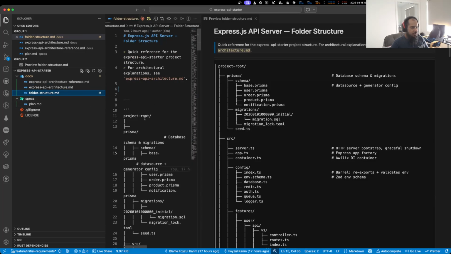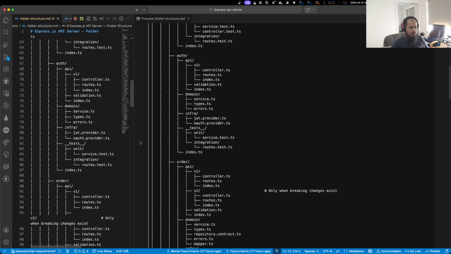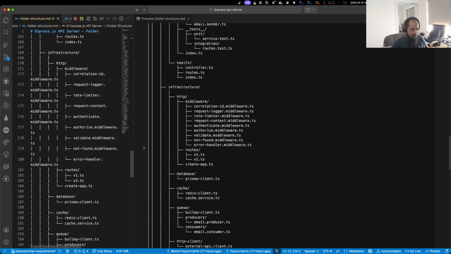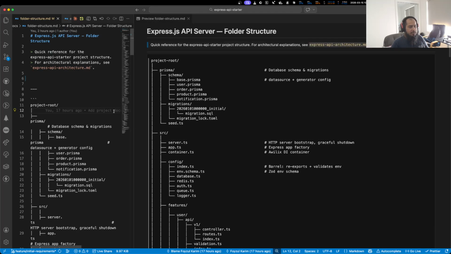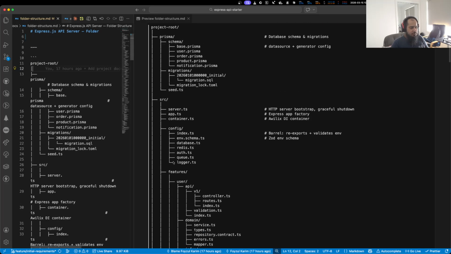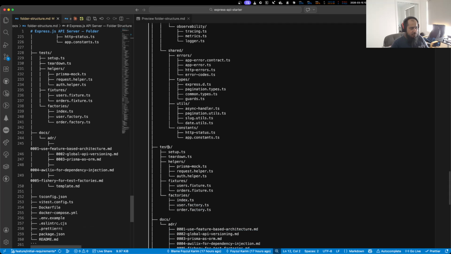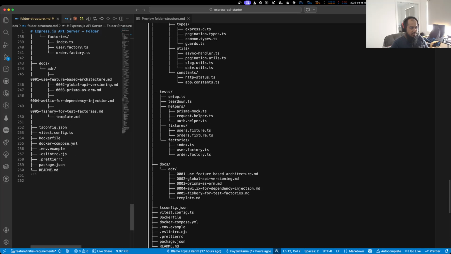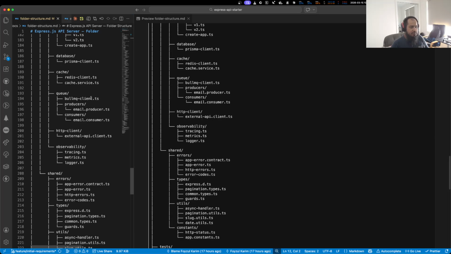Now for the folder structure, I created a dedicated file because I want to keep it simple and doing only one thing. If you see here, again, we have Prisma outside of the source directory. Then we have source, features, then something called shared, test, docs. In here, I think the infra is somewhere. Anyway, this is in here. This is in the repository. Please help yourself to explanatory ideas.